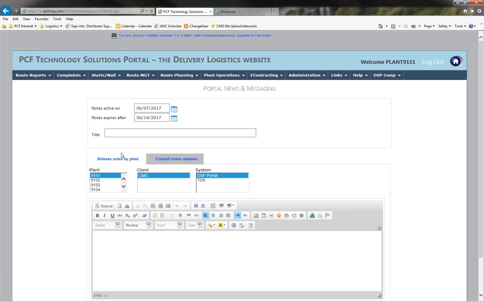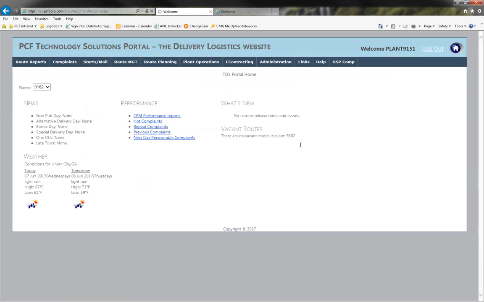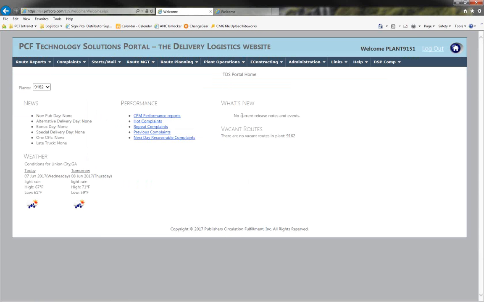Same with the portal news. You make your message here, give it a title, schedule it for it to show for a period of time. You could have it display in just the TDS portal or the DSP portal or both. That means your DSPs, the carriers, will see those when they log in. They'll see the message. And that message will show here on your home screen.